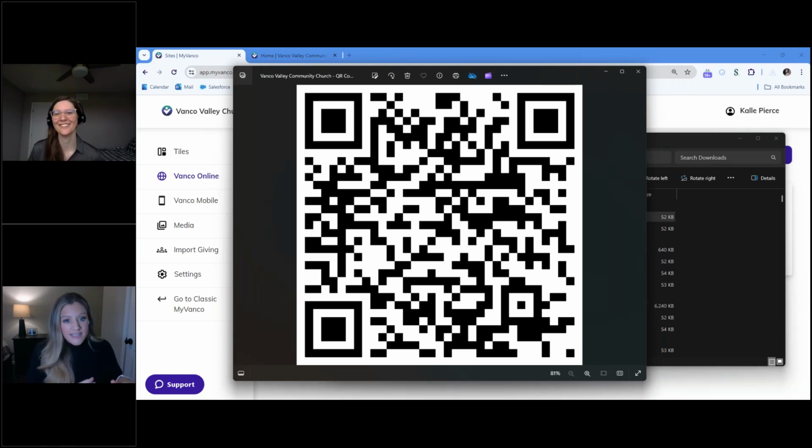So this is our designated QR code. This QR code will never change. It'll be your QR code for the duration of your journey here at Vanco. What you would do is drag this into maybe your church bulletin, or maybe you have a slideshow or a PowerPoint that you use on the weekends. You can simply drag and drop there. Again, there's no background on it, which makes it nice and easy to incorporate into an existing document.